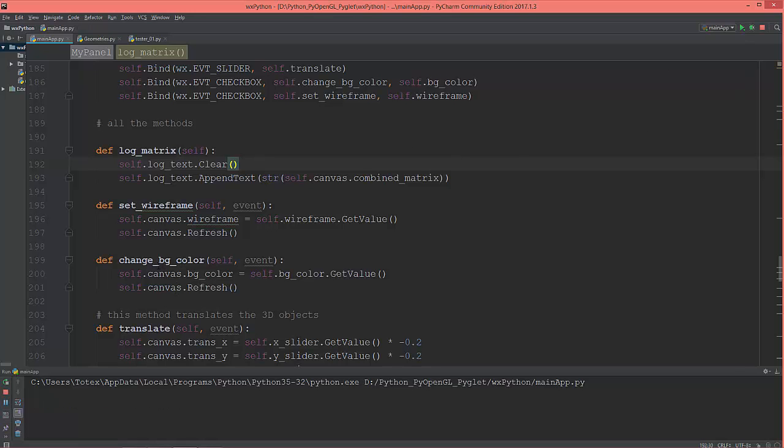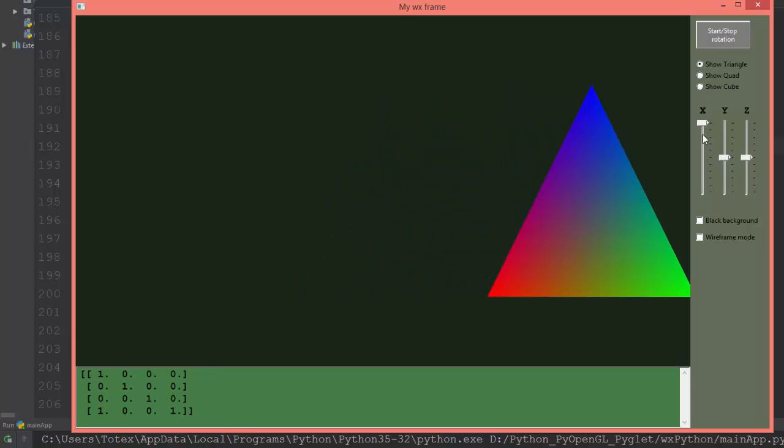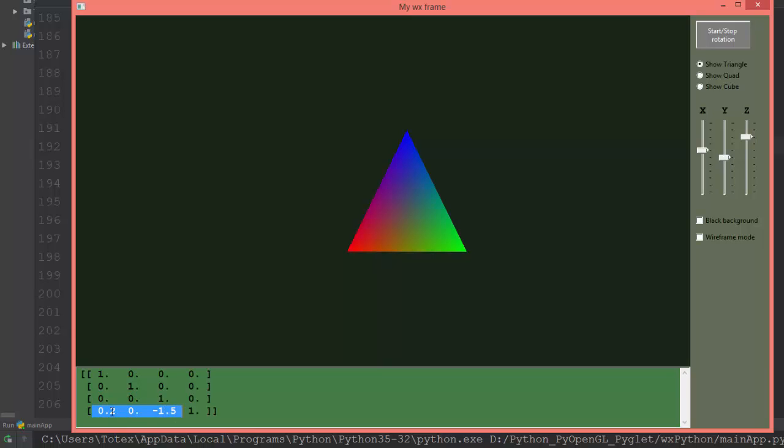Now, as you see, it displays the current translation, and it is a row major. It displays it as a row major, so here is the translation on x, translation on y, and translation on the z axis.